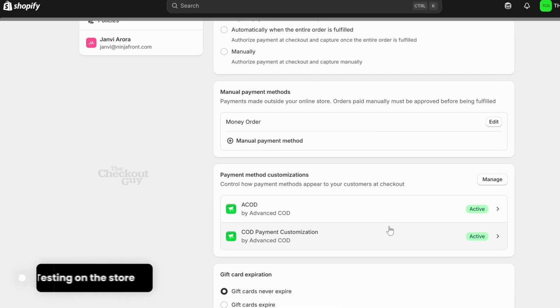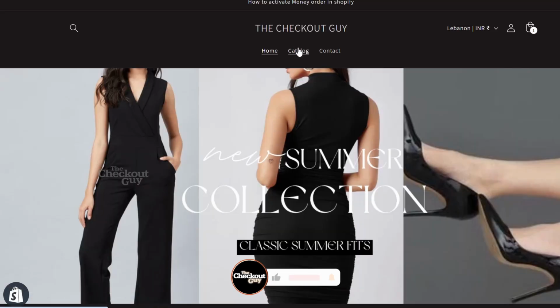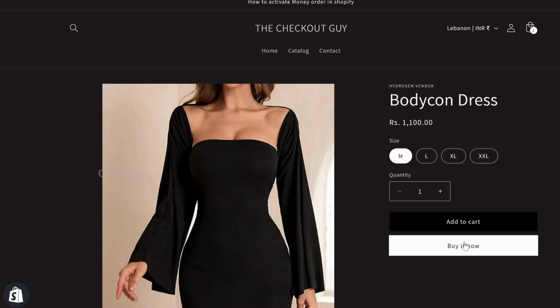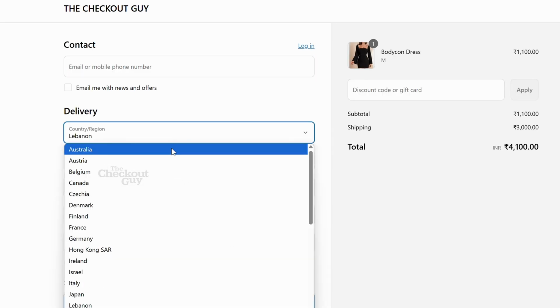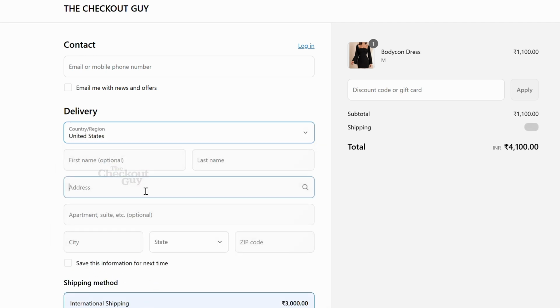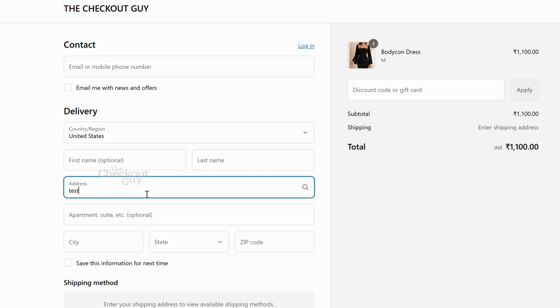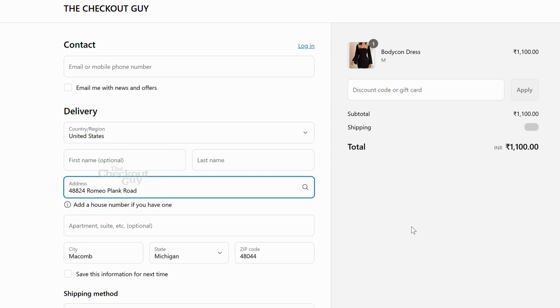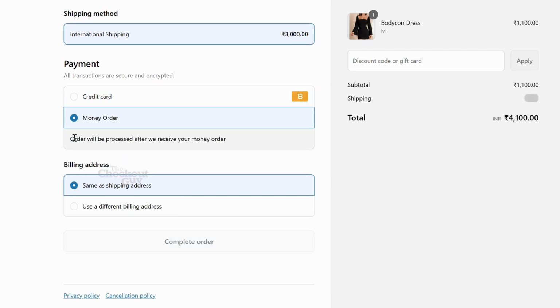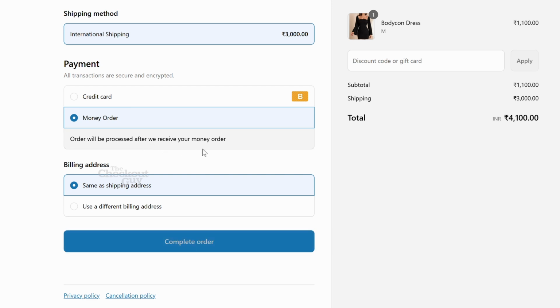Now we will test this setup on our online store. Go to your Shopify store. Go to catalog. You can add any product to your cart and proceed to checkout. You can enter the full address. Scroll down, there is an option of money order. So the message is displaying here that the order will be processed after we receive your money order.